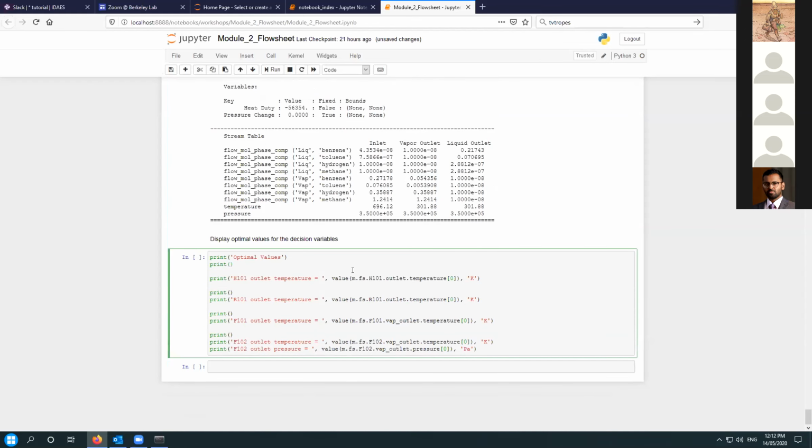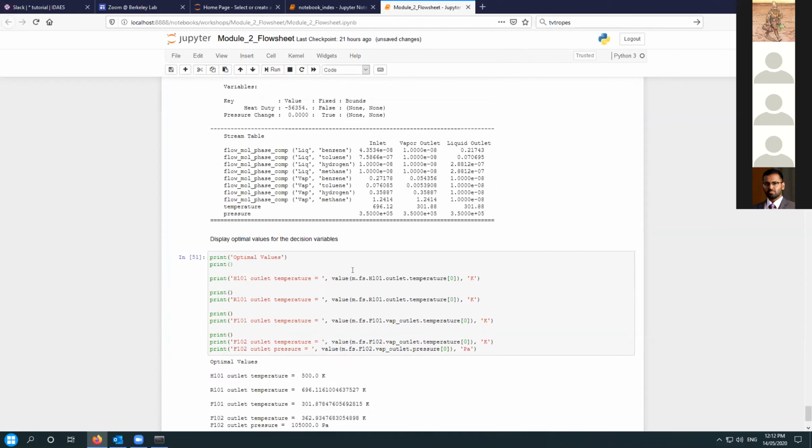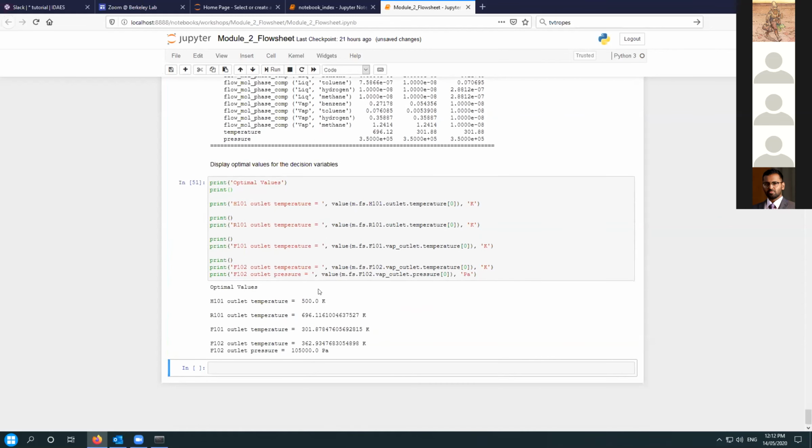And we can have a look at what the solver found as the optimal values for each of our variables. So for the heater outlet temperature, it said 500 Kelvin, which happens to be our lower bound. And this actually makes sense. Our reactor is a stoichiometric reactor. It doesn't actually matter what temperature it's at. So there's actually no incentive to preheat the product. Thus, the heater temperature is sitting on the lower bound.